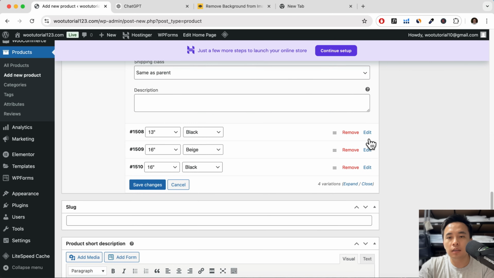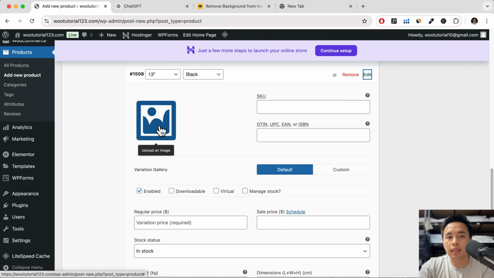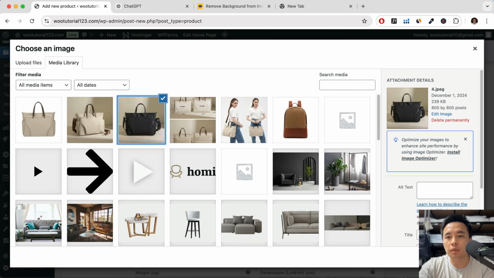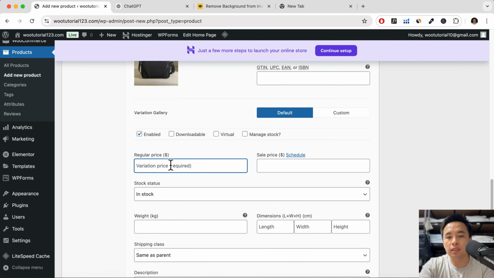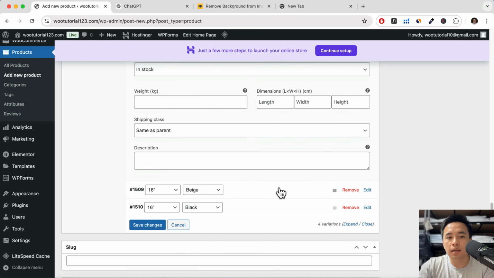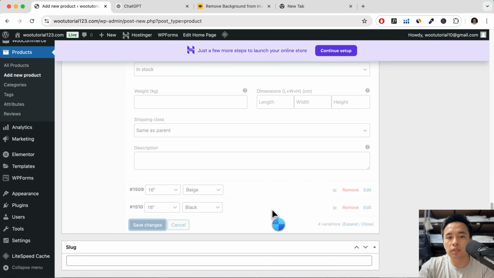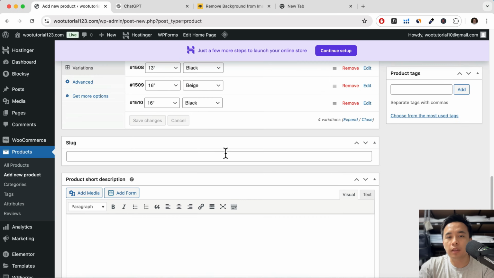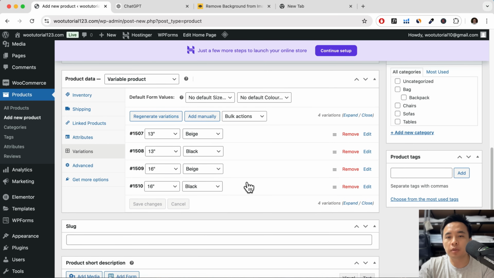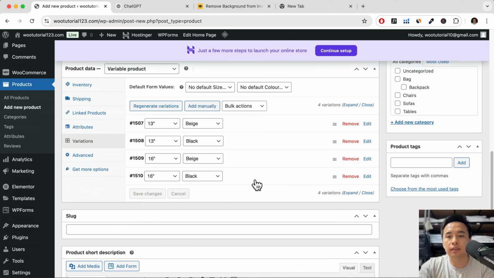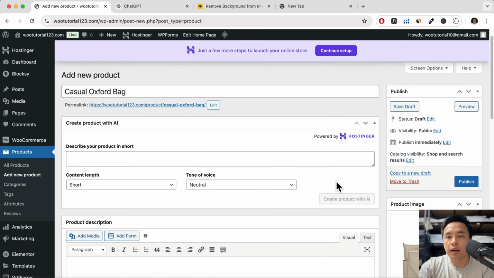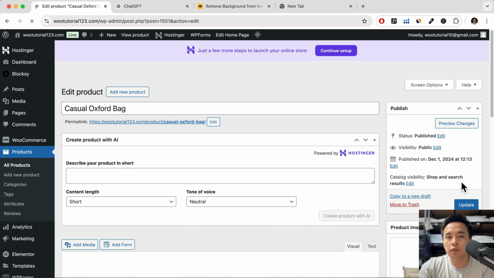And then here we're going to edit each of the different variations. So I'm going to click on edit and then click on the upload image. So this one's going to be a black one, set variation image, and then you can enter in the details again here, just like that. And then click on save changes. Okay, so you can also upload the other two variations, but I just want to show you an example. And obviously put in the product categories, the tags, and the descriptions down here. But let's just click on publish.